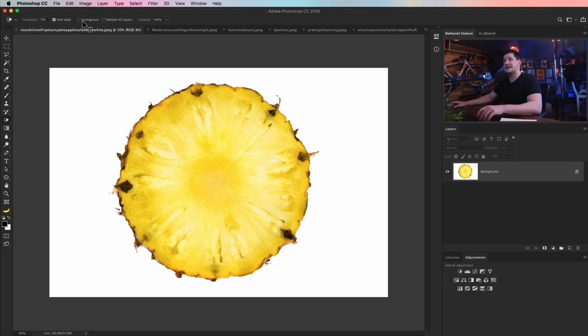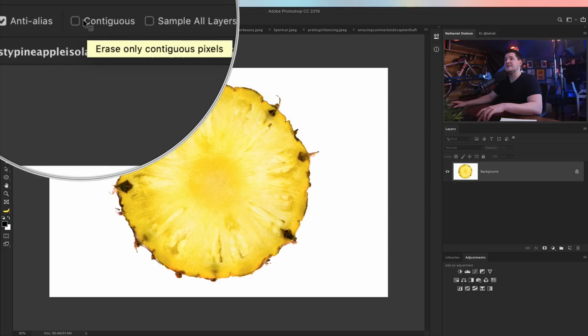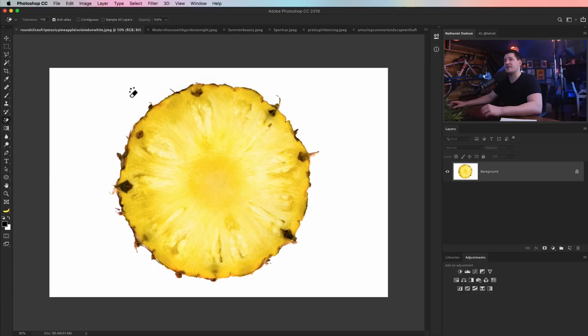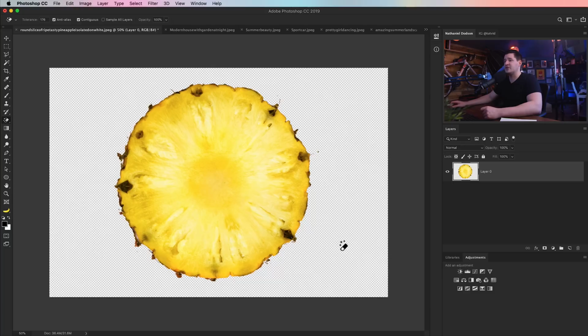You can check on contiguous. And what that means is the pixels need to be touching each other. So if I tick on contiguous, even at a tolerance of 176, you can see it only gets rid of stuff outside of the pineapple because none of that white was touching all those lighter bits on the inner part of the pineapple that it got rid of. So think of tolerance as sort of the amount Photoshop is allowed to attack when you use this magic eraser.